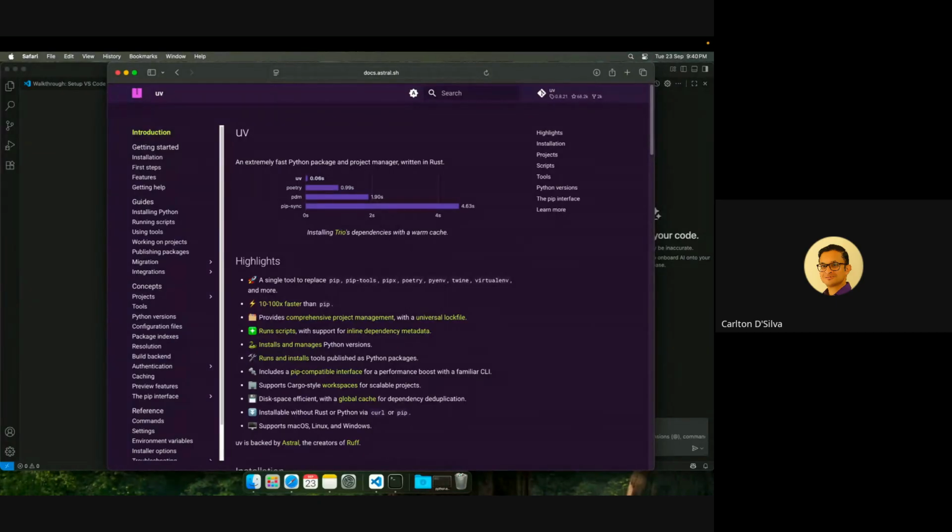So in Windows you would still use WSL. Okay, you have to do everything that I've shown you. If you use WSL, it will work. All these things that I've shown you will work in WSL.